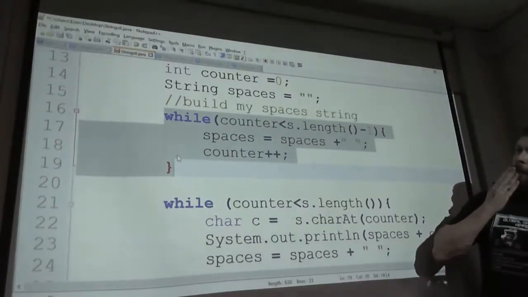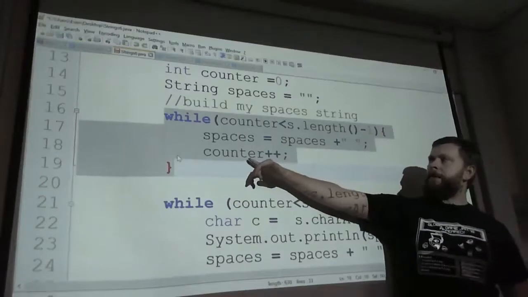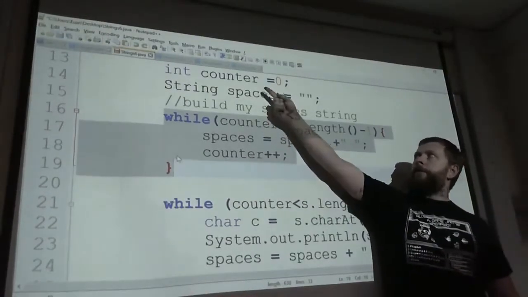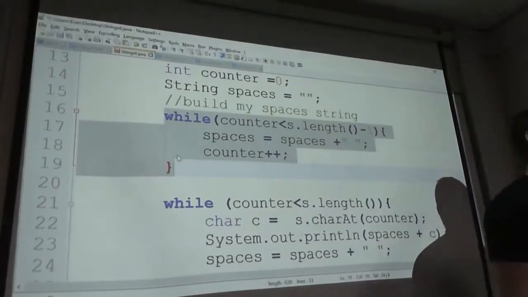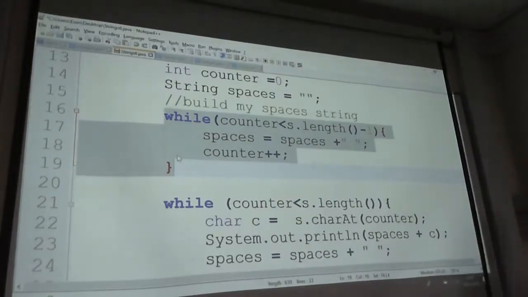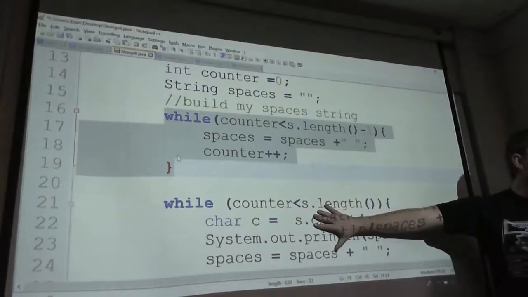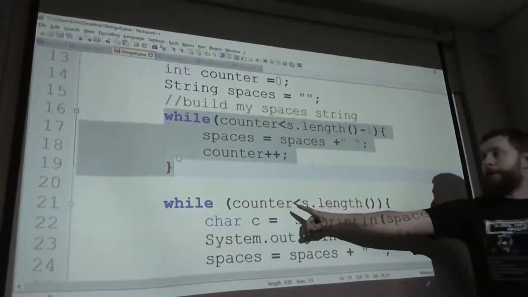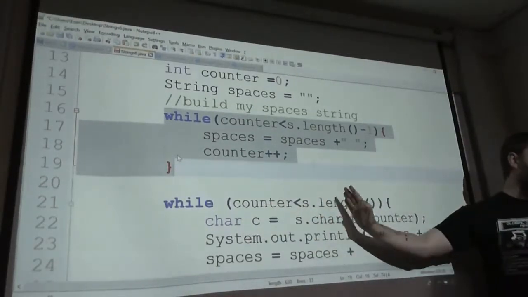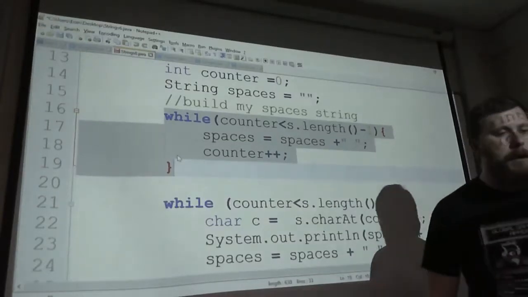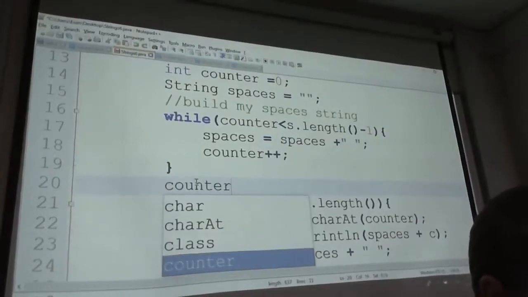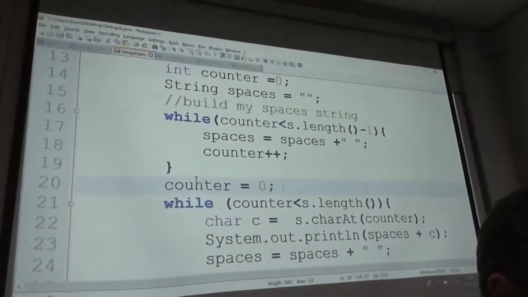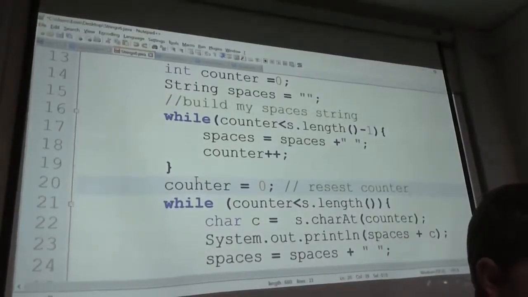The second thing we need to do is we've changed the value of counter. We've changed it from 0 all the way up to length minus 1. So we need to reset it so that when we go back to this loop, we actually start at the first character and not somewhere toward the end of our string. So what we need to do on line 20 is say counter goes back to the value of 0. This is going to reset counter.